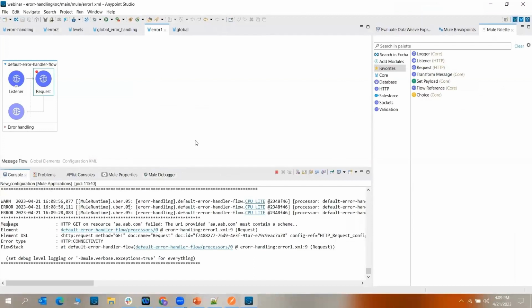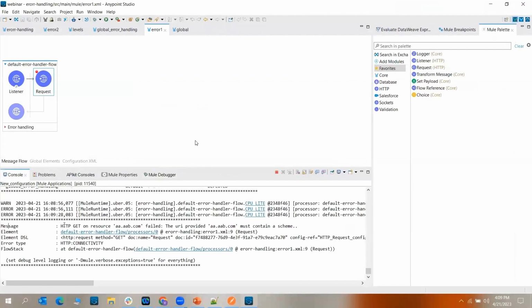So you can see in the logs, in the console, it has printed the message or error details. What is the message and where is it failing? You can see it is also showing that in this XML it is failing at the 9th line, and also the error type. So these are the details that will be printed by the default error handler.